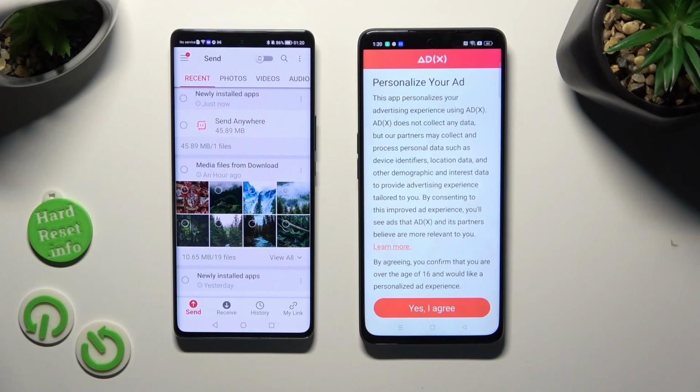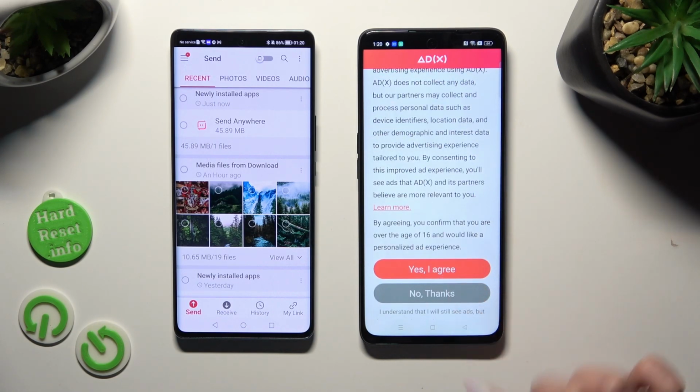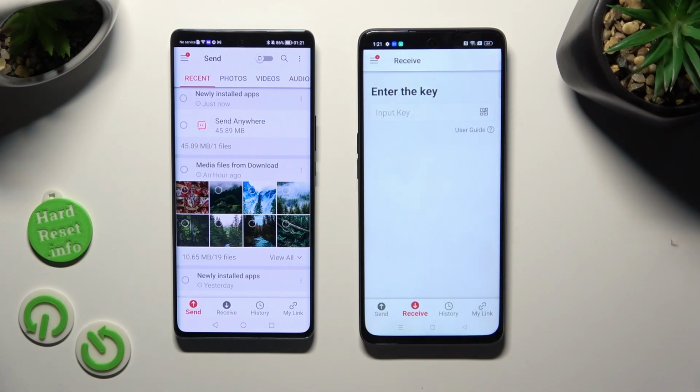Also on OPPO, tap on one of those options to set up the best one for your ads. Yes, I agree, or no thanks. Then click on Close this window and go back to an Android.